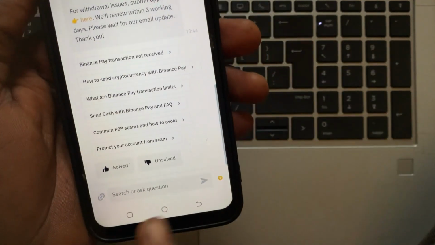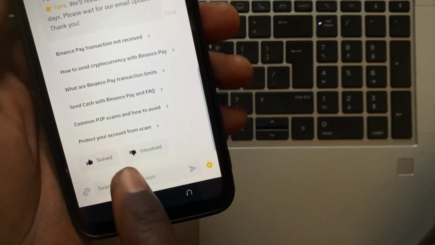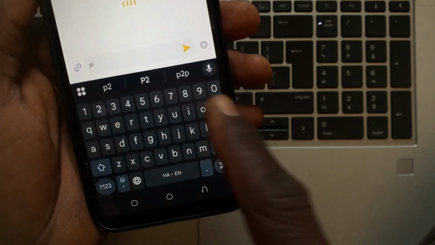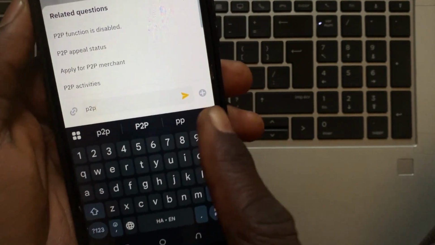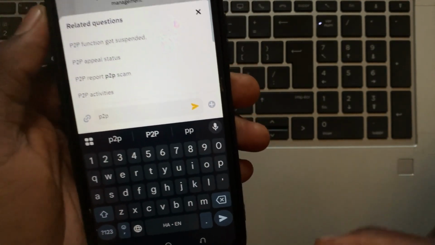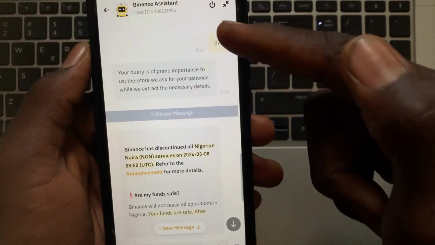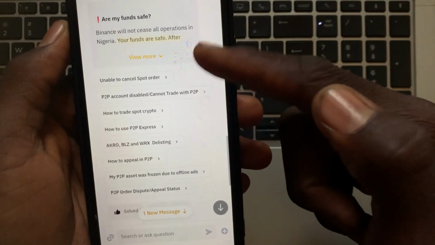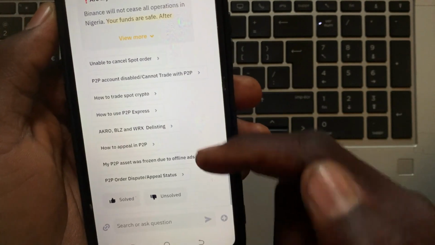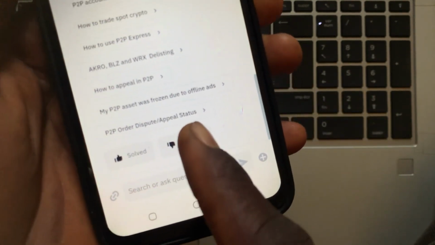So from this option now, all you have to do is tap on this option and type in P2P like this and tap on this send button. So after you type in P2P, as you can see now, scroll down. If you scroll down like this, tap on this Unsub button, this one.